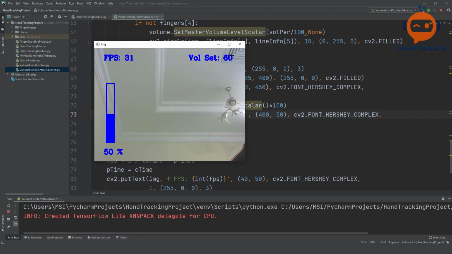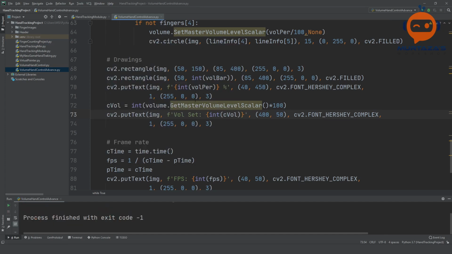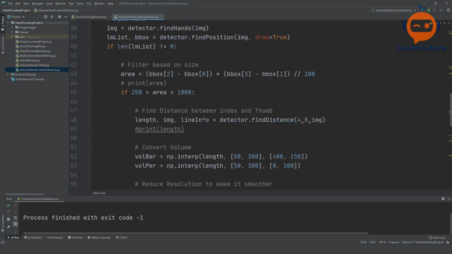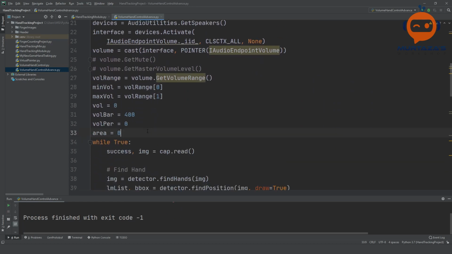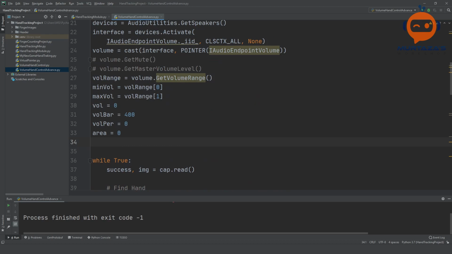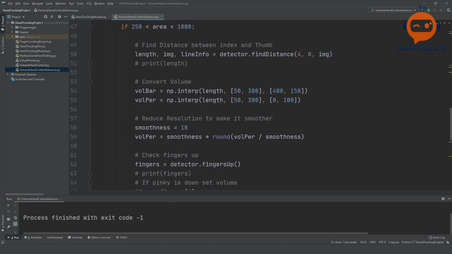One more thing we can do is change the color of this as well whenever it is set. So it gives a better indication that the volume is set. To do this, we will go up here and we will write that our color volume is equal to, initially it is blue, so we will write blue, and then whenever it is set, we are going to change it to green.